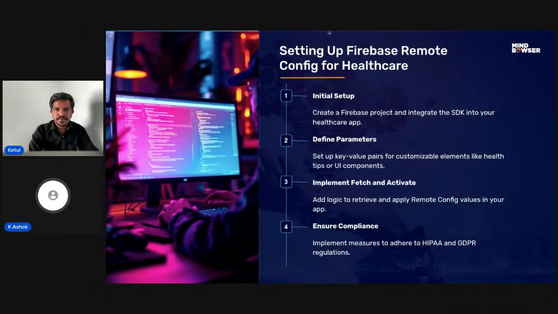So now, let's dive into the practical steps for setting up and using Firebase Remote Config. In this section, we will cover the initial setup, defining the parameters, then implementing the fetch and activate logic that should fetch all your parameters, and we will explore ensuring compliance with healthcare regulations.